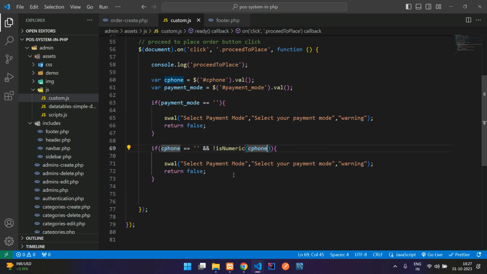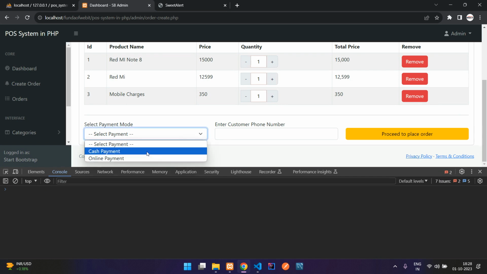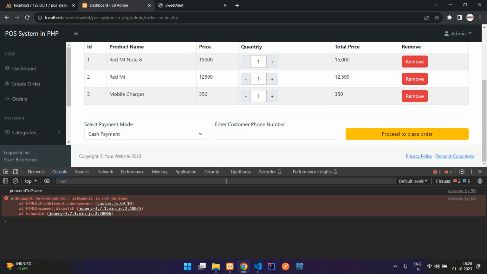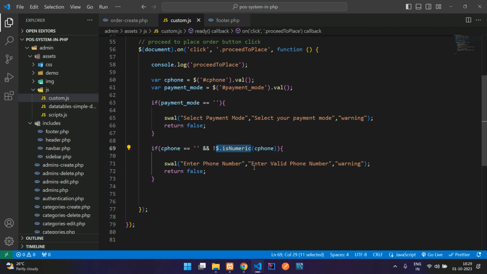So if it is not numeric, here you can mention like enter phone number, and here also same part, enter valid phone number. Okay, you can show this also as warning, and let us see that. Once refresh, now I'm going to select the payment and just click on proceed to place. So here you see isNumeric is not defined. Okay, so let me just add $.isNumeric. So you just need to add this dollar and dot before that numeric function.